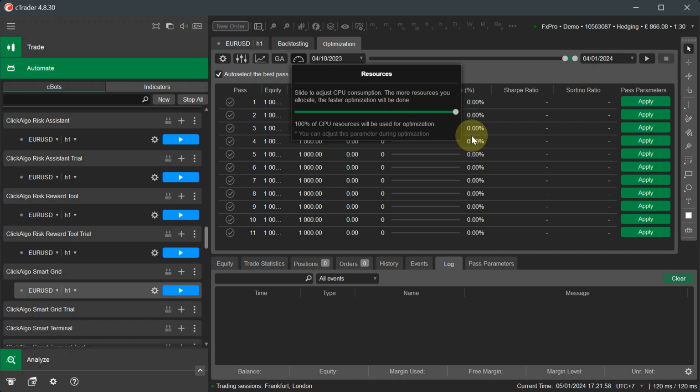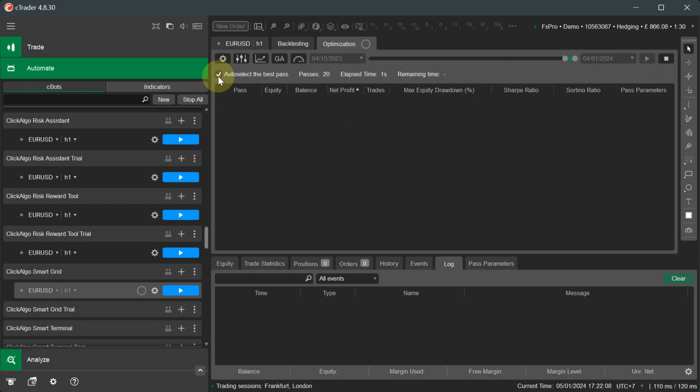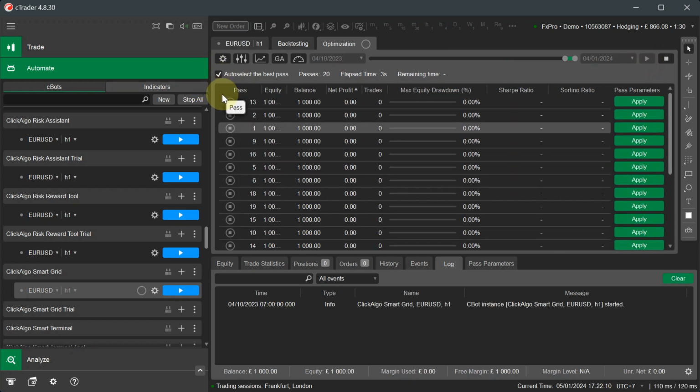Actually, I'm going to drag it across. Okay, so I've got a Core i9 processor on this laptop here. Now I've set the start and end dates. I'm going to run the backtest. I'm going to run the optimization module. I also want to make sure that I select the best pass.